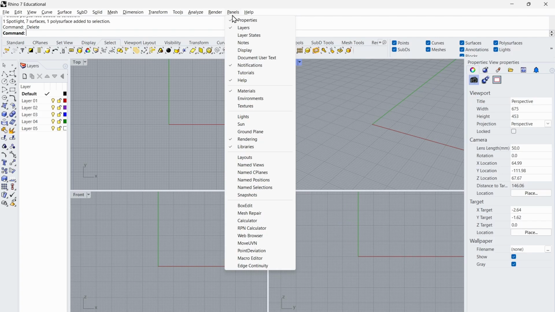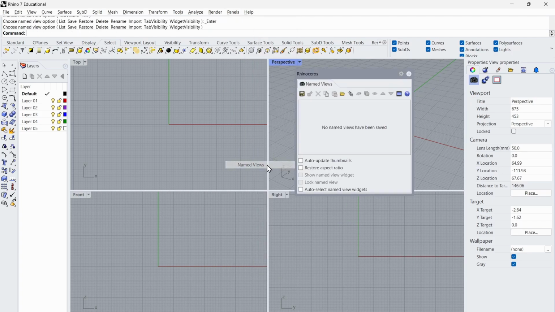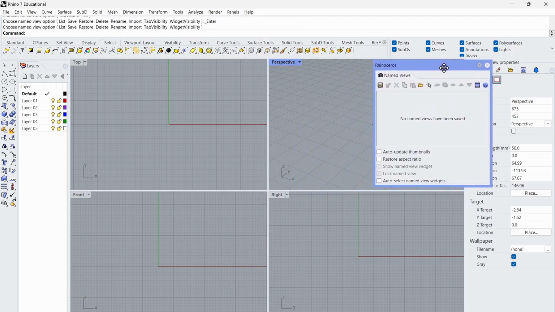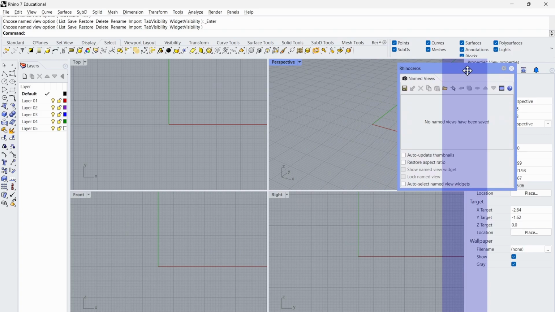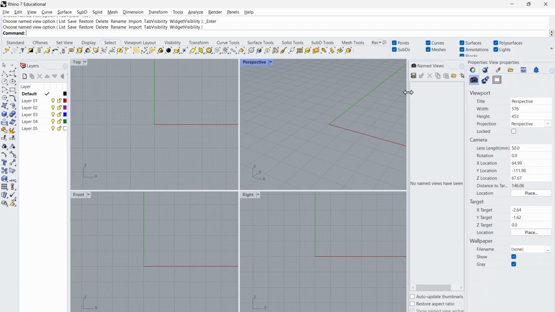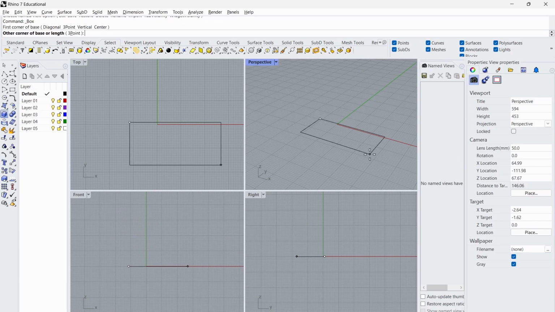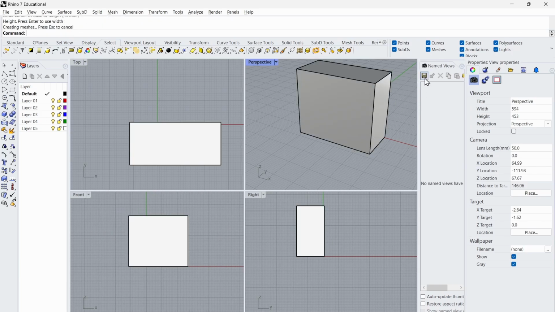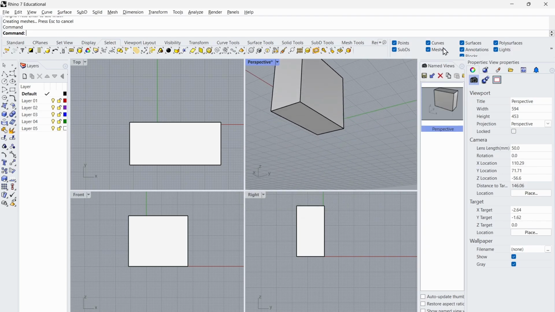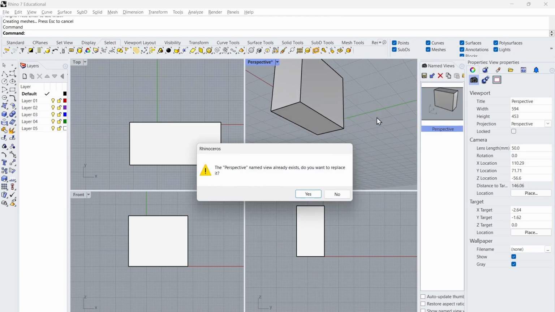Another panel I turn on and off depending on the project is this named views panel, and I like to just slot this next to my properties view. And then we can use this to save our different views that we want.